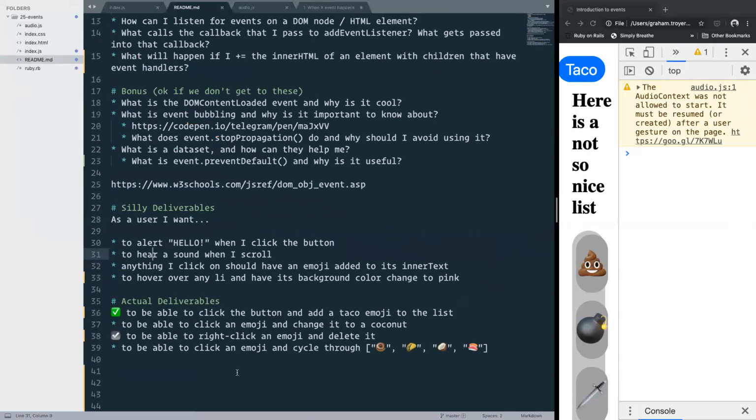As far as cycling through emojis, what I'm thinking of here is you click this, it becomes a donut. Then you click it again, and it's a taco. Then you click it again, and it's a coconut. Then it's sushi. But if you have a different idea of how to fulfill this deliverable, go for it. This is like a stretch one. Start here, work your way through. Let me know if you have questions. And if you can, pair up. Work together with someone. It'll help.